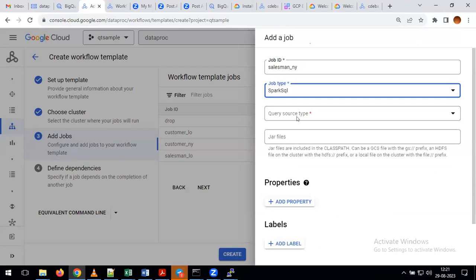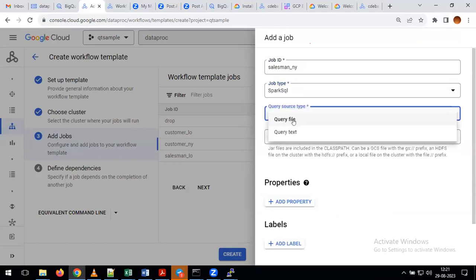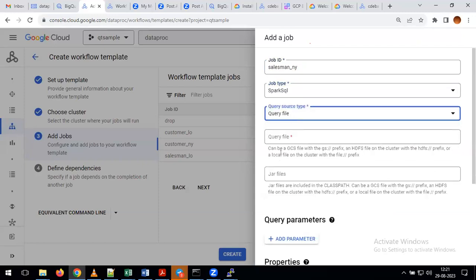If you observe my screen, when I tell the query file in the field below, you can see the options. It can be a GCS file with gs:// as the prefix, or an HDFS file with the prefix hdfs://, or a local file with the prefix file://. Here you can pass files from the GCS bucket, the HDFS path, or the local file system. With that you can run the queries.